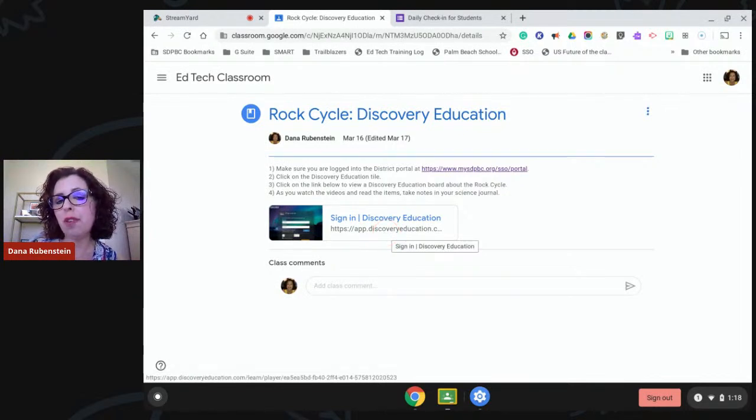Sometimes if you put in Discovery Ed material and the kids click on it and it says they need to log in or it's not found, it's because they need to log in to Discovery Ed first.